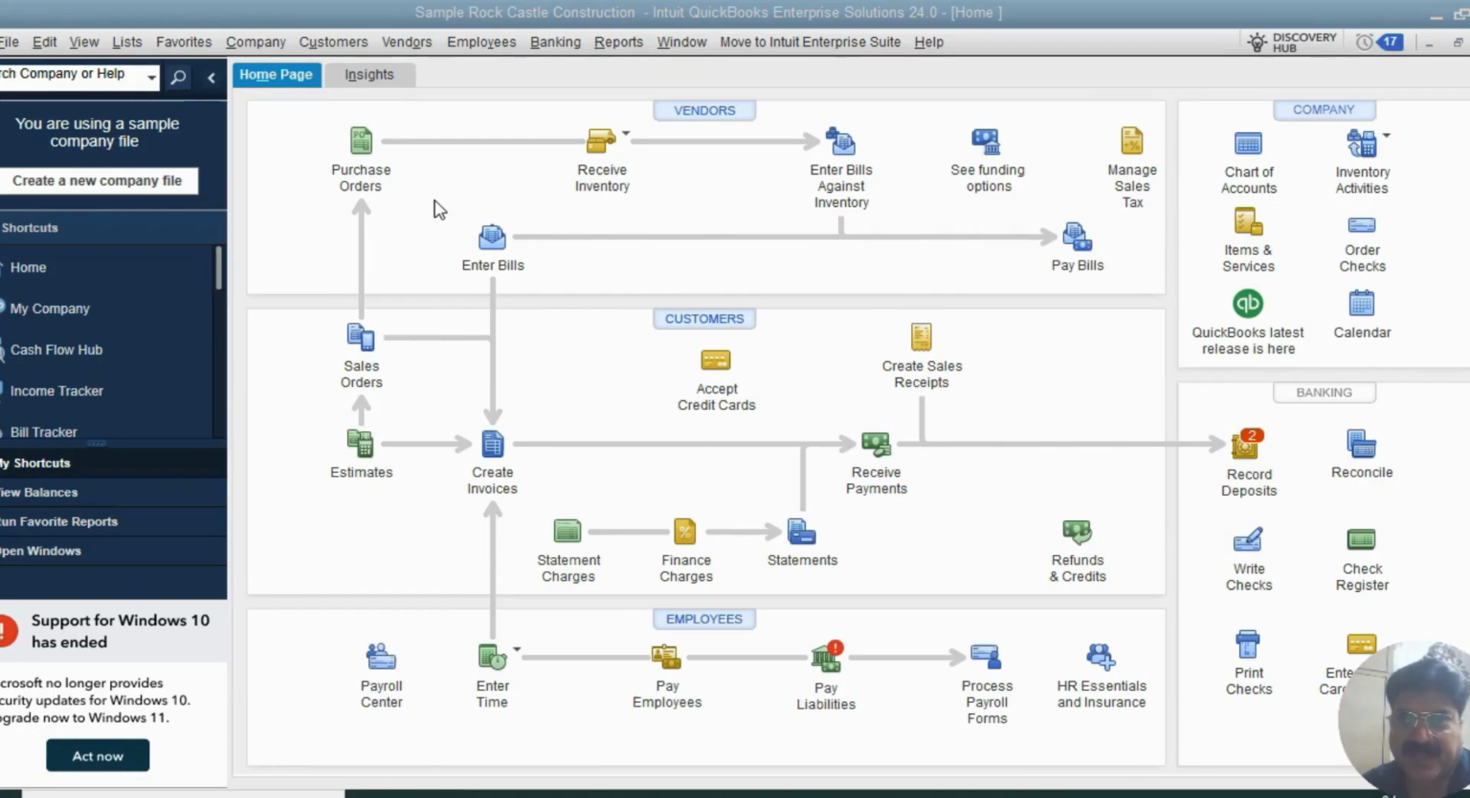This is the activity which we are doing for learning purposes. The guys who are new to QuickBooks can see and learn from desktop QuickBooks. The software which we have open right now is Intuit QuickBooks Enterprise Solutions 24.0. That's the desktop version of QuickBooks.